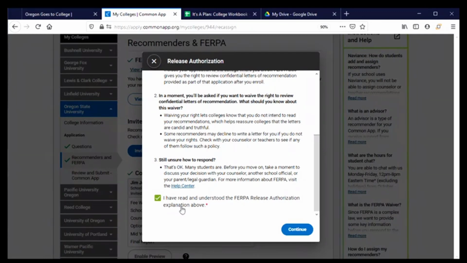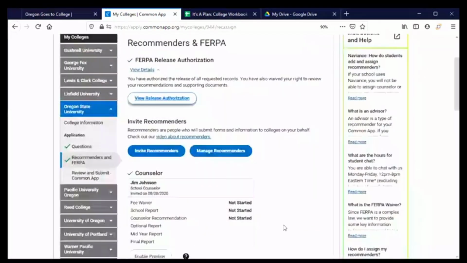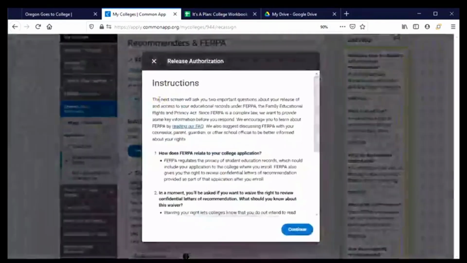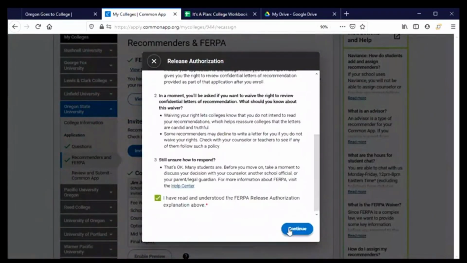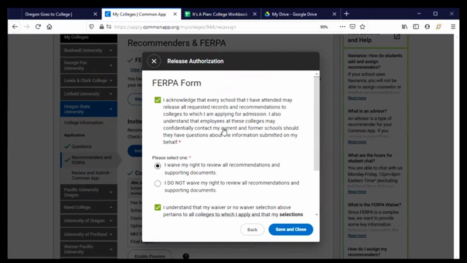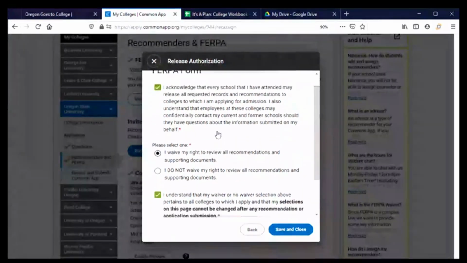So once you've read these and you understand them, you'll click continue. You'll check the box and click continue. But probably not that quickly. And you'll end up on this page where you have another acknowledgement to say that every school you've ever attended will now have permission to share that. So it's not just one of the schools you've attended, but all of them will have permission to share.